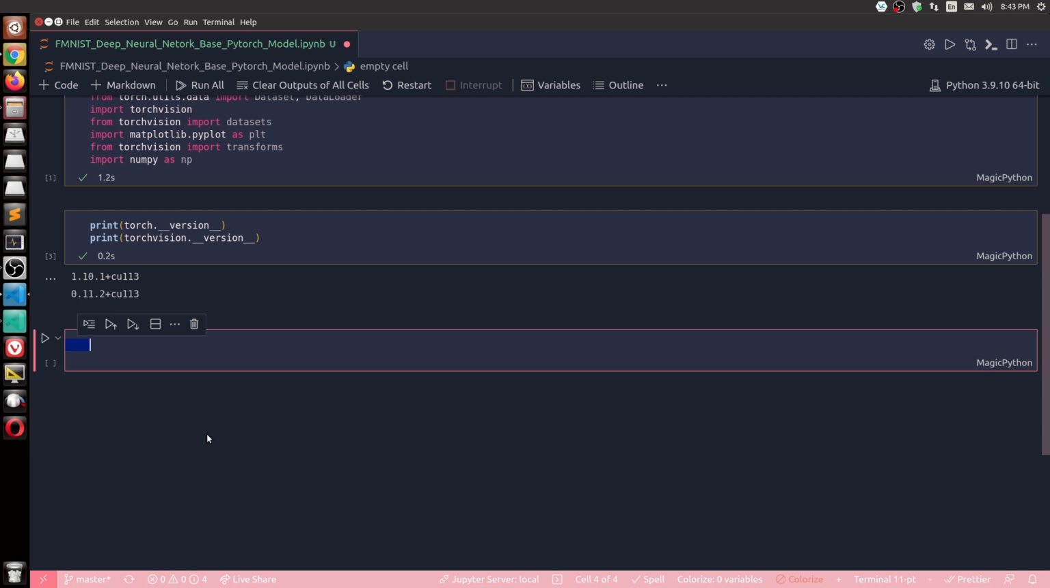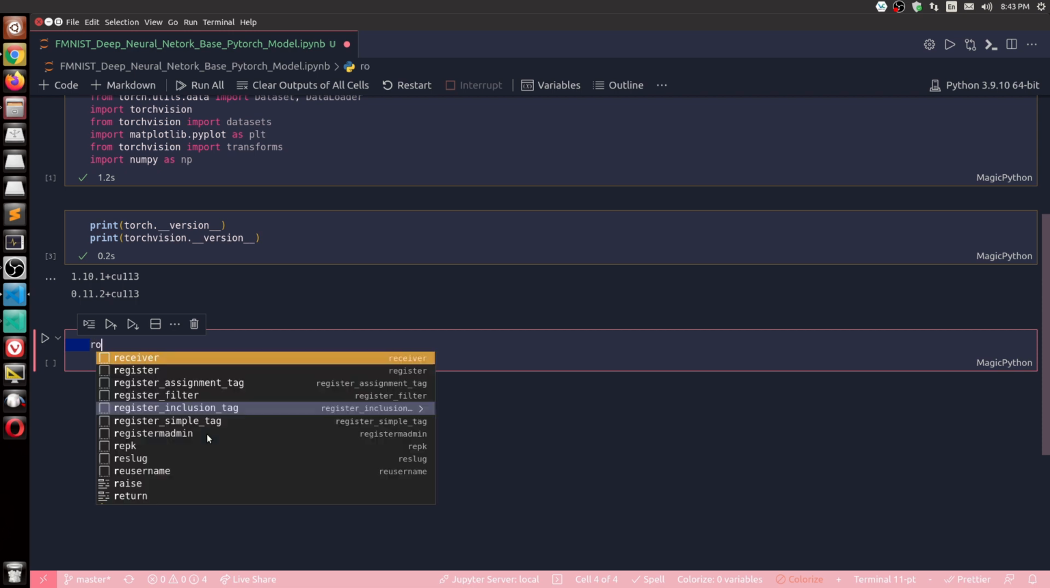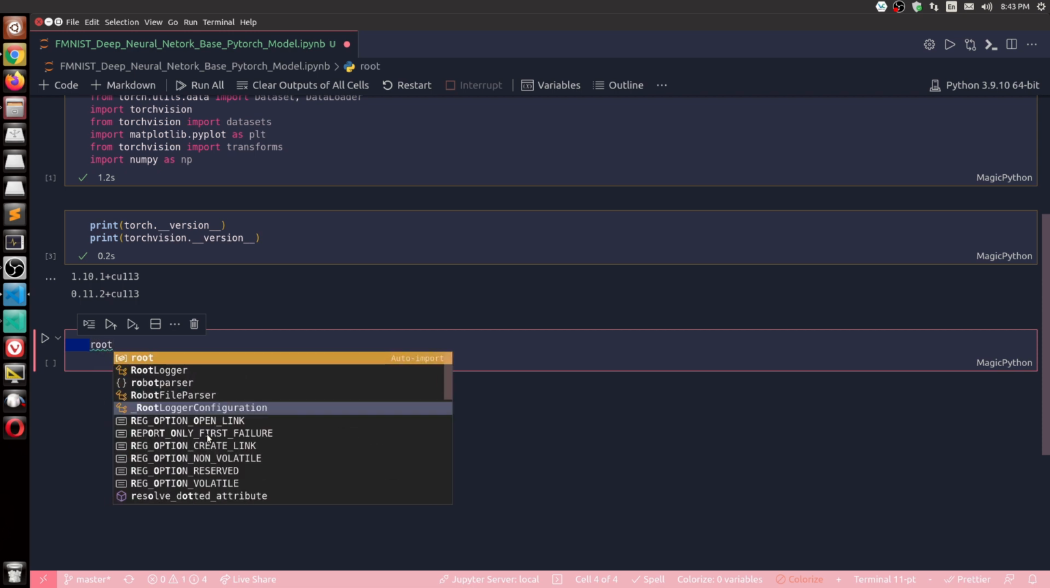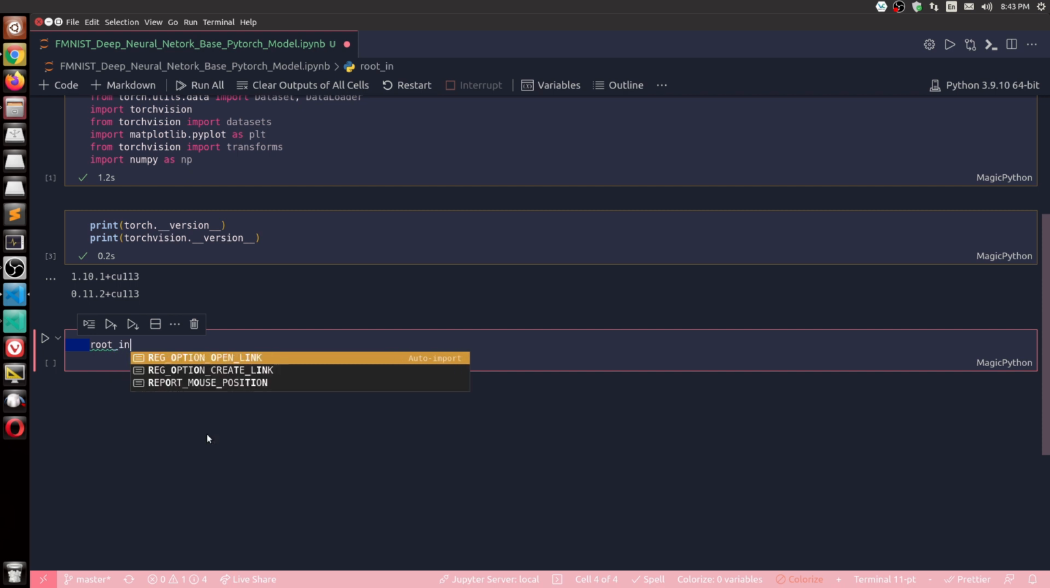And I'm just going to decide some directory structure. I always name my root input directory as this root input dataset directory.